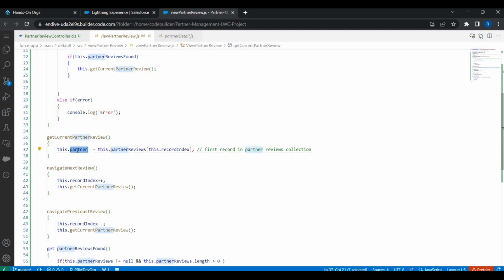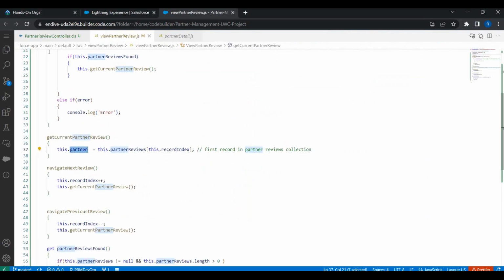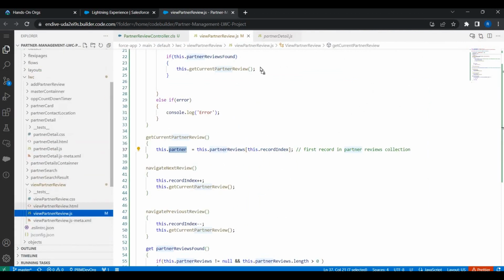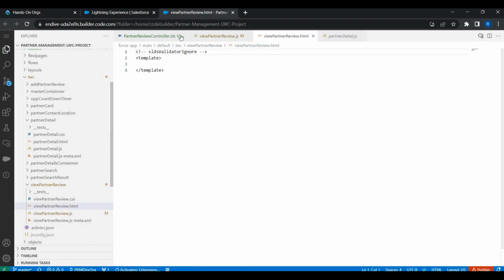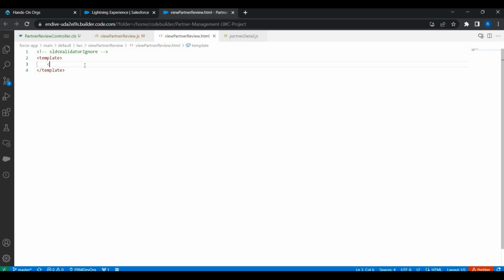So now we know that this.partner will hold the information that has been retrieved from the database. So let's use this, and then back in the HTML we'll bind the data. If you go back to the UI, we want to show the user that has logged the review, and we want to show the business quality rating, the overall business rating, etc. So let's see how we can build this, for which we are going to use lightning layout. Lightning layout is not new to us. So let's use, first, lightning card.